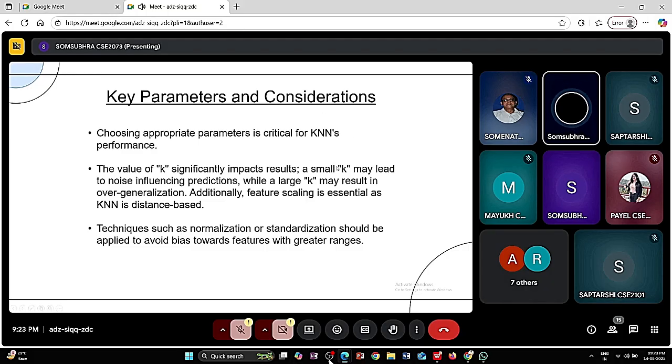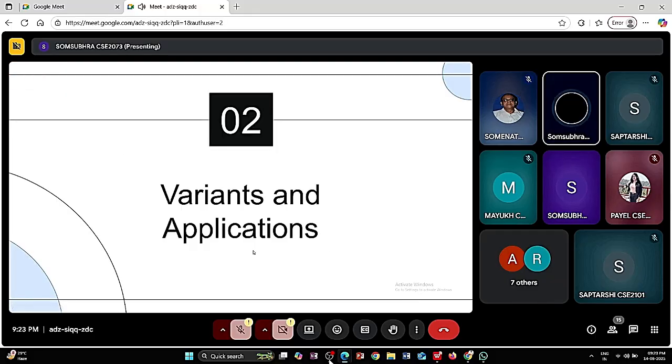So we have to choose the k value in such a way that we don't get any noise or overfit the data, or overgeneralize the data, or maybe underfit the data. So that's why feature scaling is essential in KNN, and we also use techniques like normalization and standardization to avoid bias towards the data. So next, variants and applications.